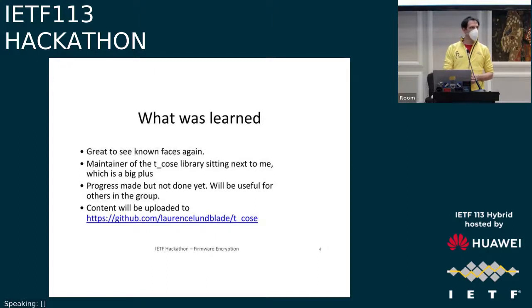Happy to be here to see some of the familiar faces again. Sitting next to Lawrence, which is obviously a big benefit, being next to the maintainer, one of the big benefits of having a face-to-face event rather than a virtual one. Made some good progress, but of course, I'm not done yet.